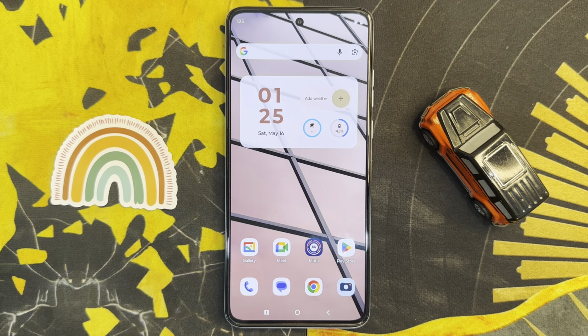Hello everyone, in this video I will show you how to use AI, Google Lens and ChatGPT tutorial on Motorola G87. Let's start the video.